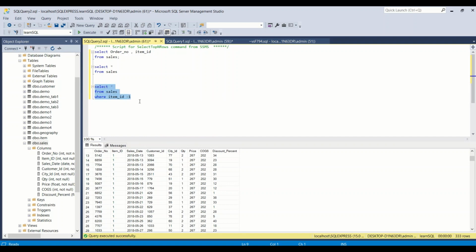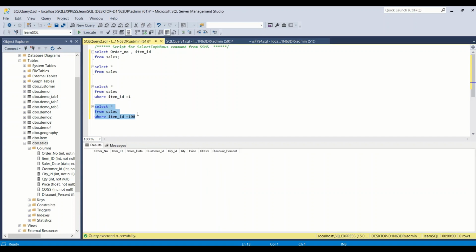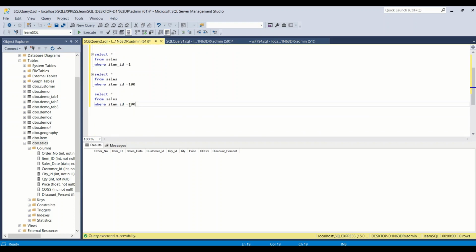Same way I can do it for item ID equal to 2, 3, 5, 55, anything. Let's say I give item ID 100, which does not exist. Then what will I get? I'll not get anything, because that item ID does not exist in my data. What are the other options? Equal to, not equal to. So item ID, let's say not equal to 1.